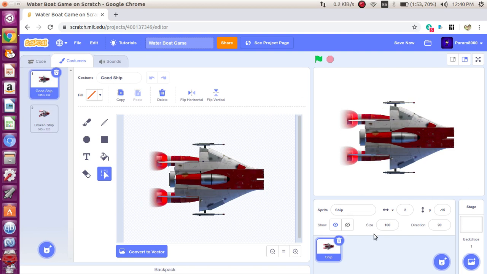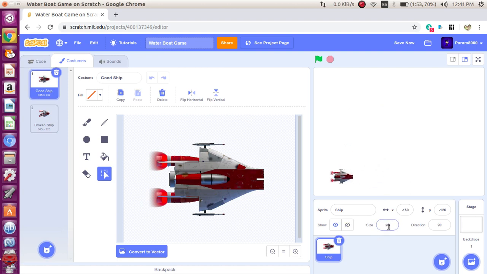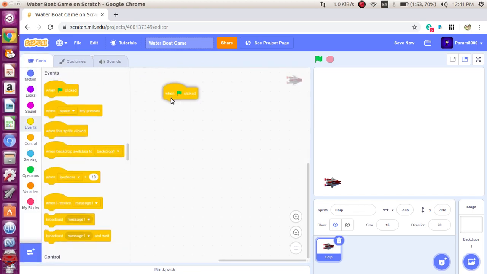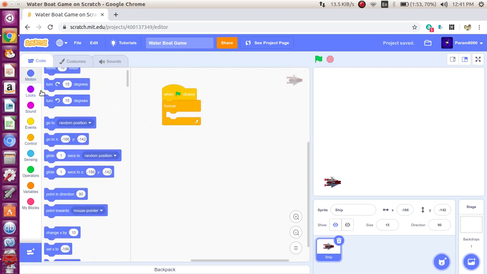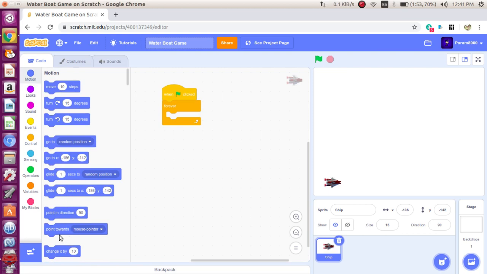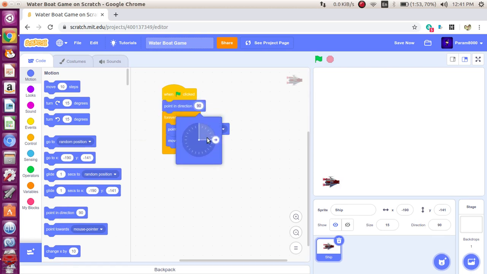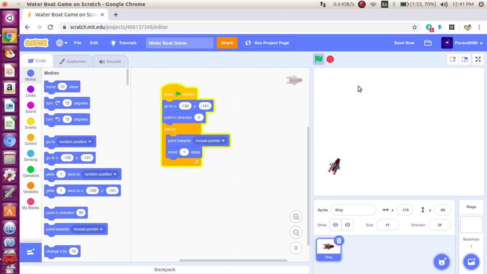Now my ship is a bit big, so let's just set its size to 15. Yeah, 15. So now let's go on and code the ship. Let's just say when the green flag is clicked, forever, go to motion, take the point towards mouse pointer and move one step. And at the start of the game you have to point in direction 0, that is the up direction, and you have to go to this position. So now you can move around.